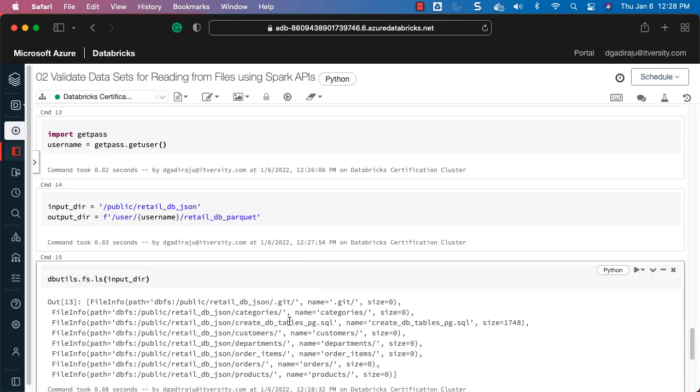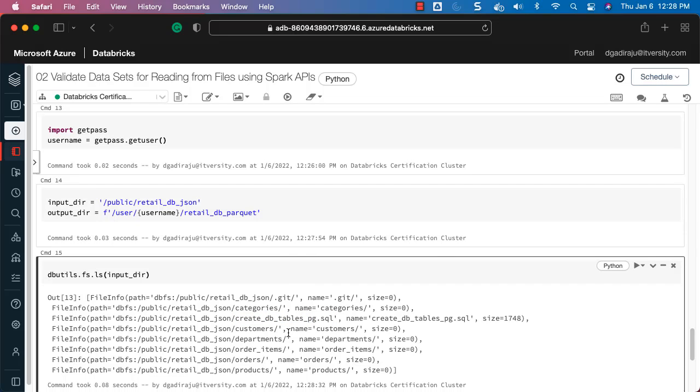However, there are a few files. The files are nothing but create db tables pg.sql. Also, we have something called load dbtables_pg.sql. I think load is not there. There's only one SQL file, and also there is one unnecessary .git folder. We don't want to process these. So first we need to filter out these things.